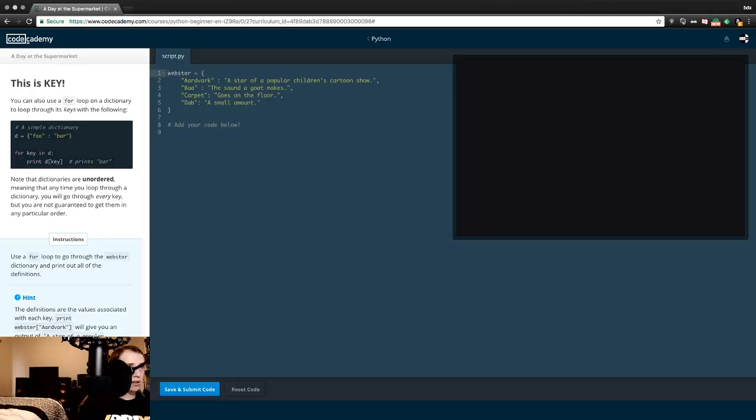Webster dictionary. That's funny. Mildly funny. Mildly interesting. I guess. The sound a goat makes. Carpet goes on the floor. Dab a small amount.